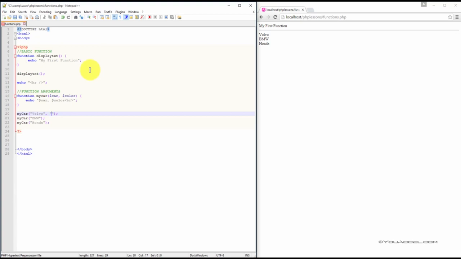So we'll create values to assign to our new argument. Now I'll save the file and refresh the page, and we can see that the second argument values are now displayed.